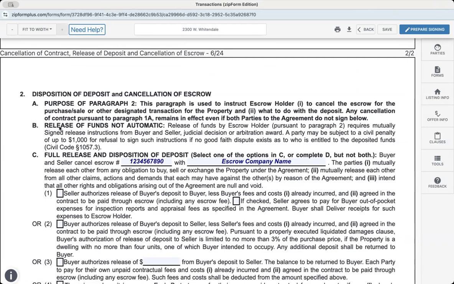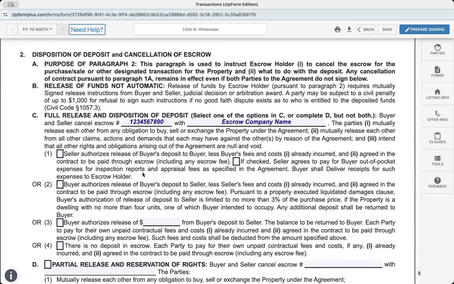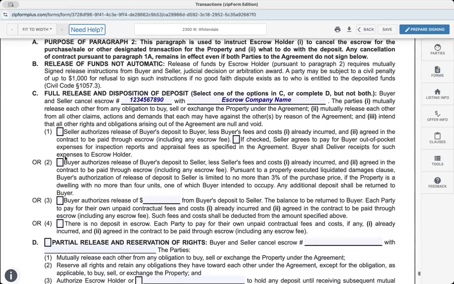2B, the release of deposit is not automatic. We have to have this in writing. So here on C, put down the escrow number and the company. Pretty easy. Then when the buyer is filling this out, we're electing what's going to happen with the deposit. The buyer wants their deposit right because they want to close this escrow, cancel it, move on to the next. So make sure you put up C1.